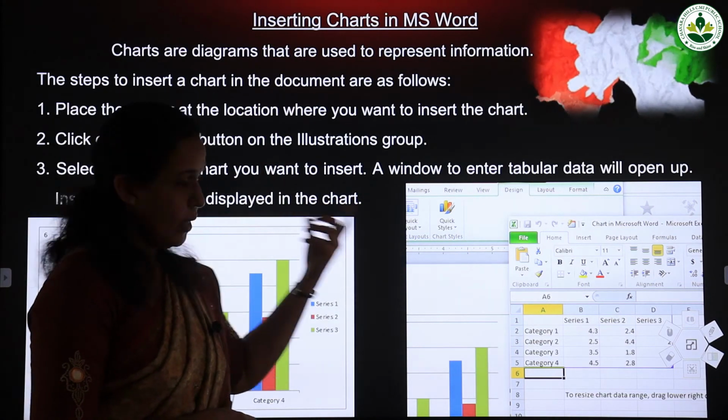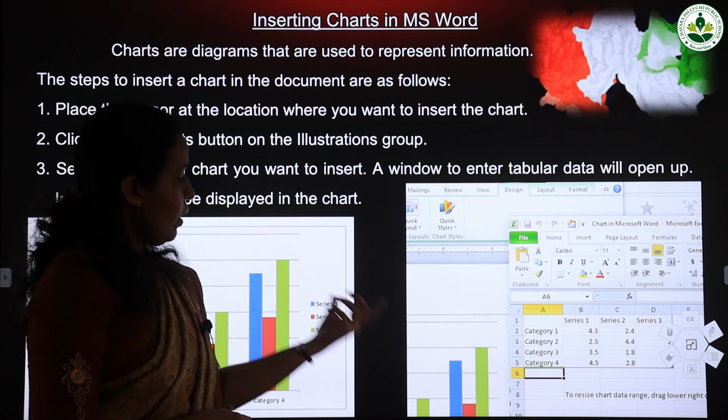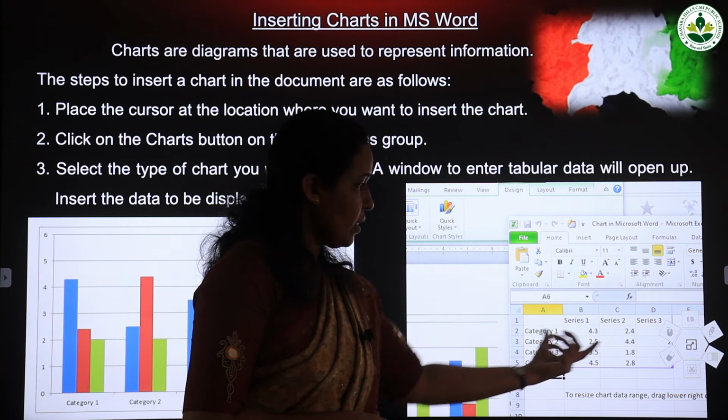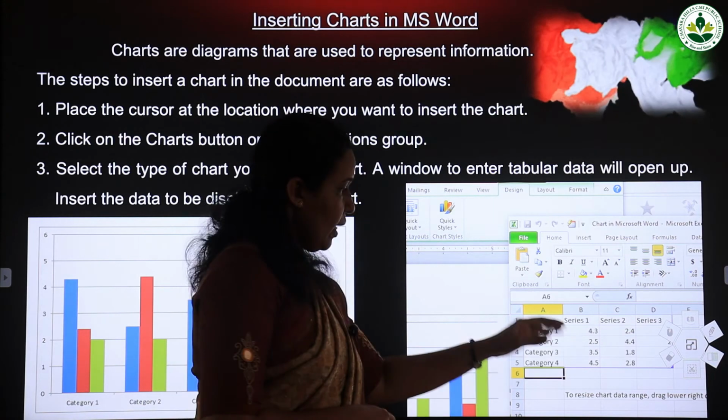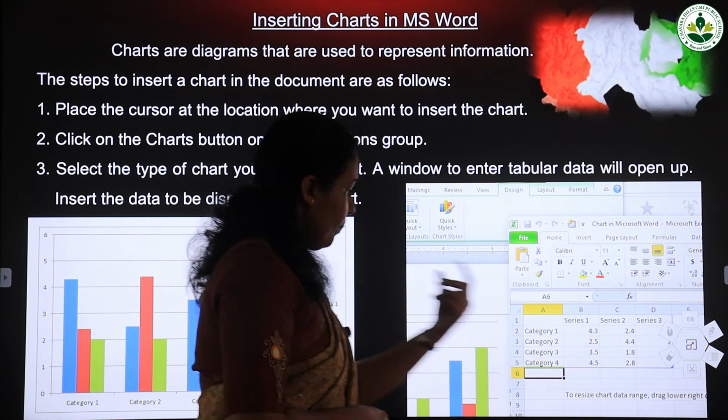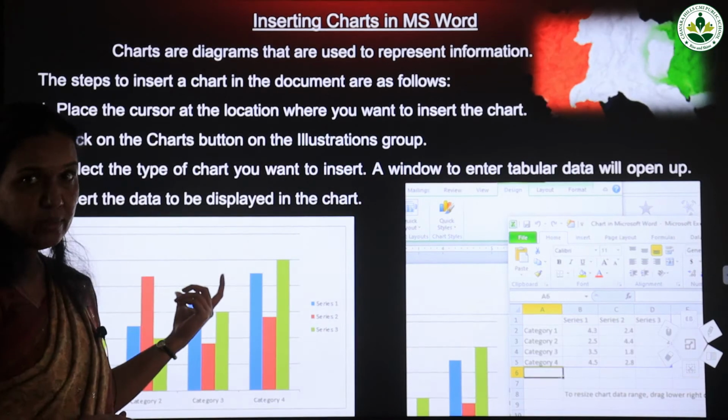Then with that data you can insert a chart, or when you click on a particular chart, you will get an Excel sheet with some values. There you can change the data. So according to the data, this chart will change.